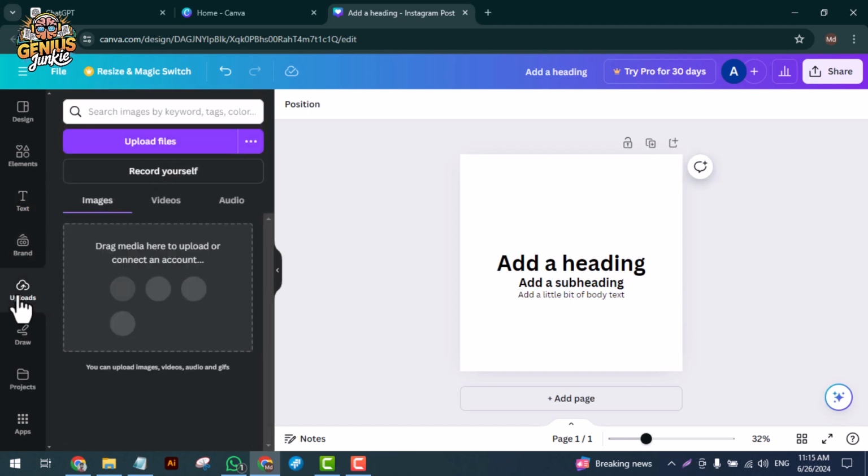Don't forget the Uploads tab. Here, you can upload your own images or use Canva stock photos.